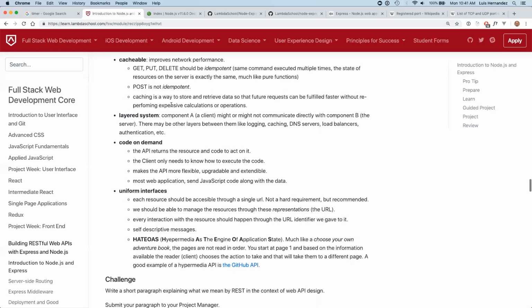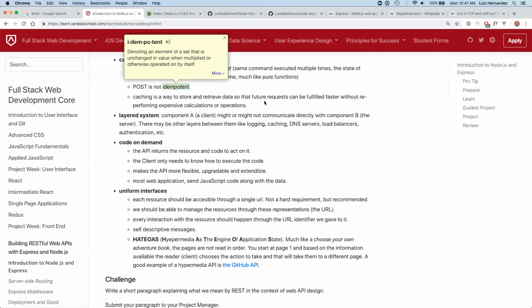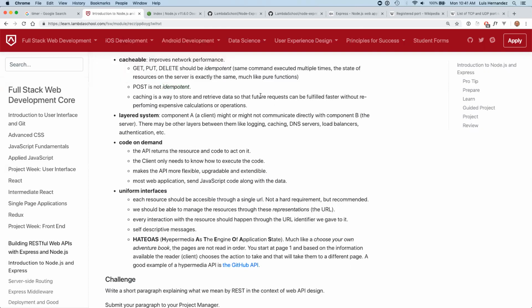So the idea here is you can run into this. Idempotent means it's like a pure function, basically. When you do the same call to the same place with the same arguments, you always get the same result back. That's what it means, okay? Like for instance, a post is not, because every time you do a post, you're creating side effects because you're changing the state on the server. You're creating a new thing.